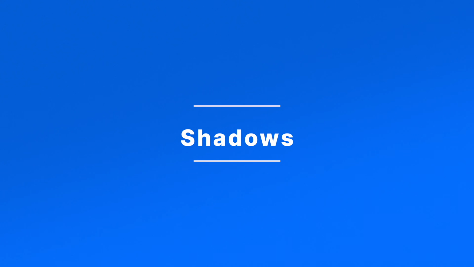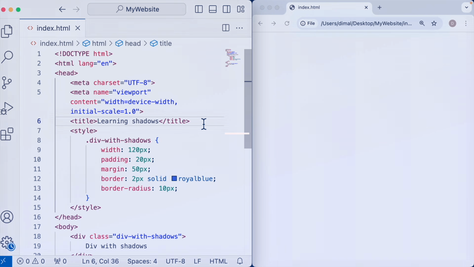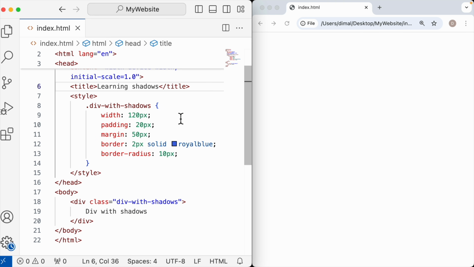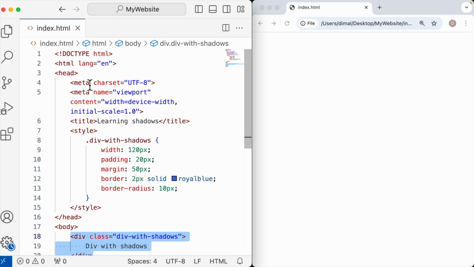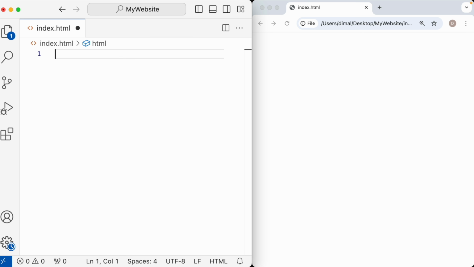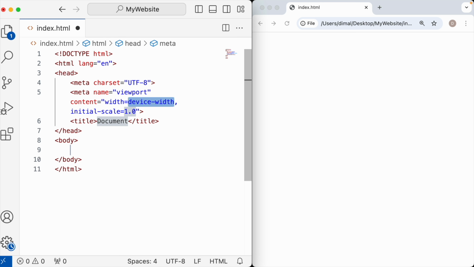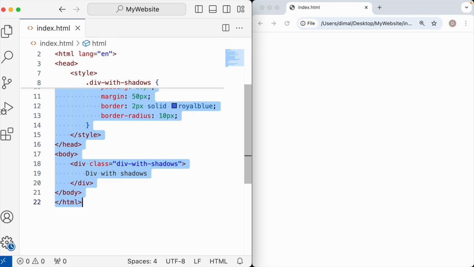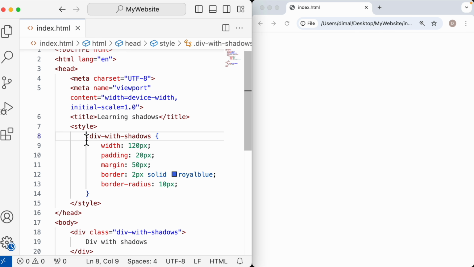Next up, we'll learn how to add shadows with CSS. For that, create a simple HTML5 page with just one div inside the body that we're going to be experimenting on. To generate the skeleton of the page, use the !tab shortcut. Okay, also we're going to need a CSS rule that targets the div. I've added these simple styles to make the div a little bit prettier. So if you want, add these too.